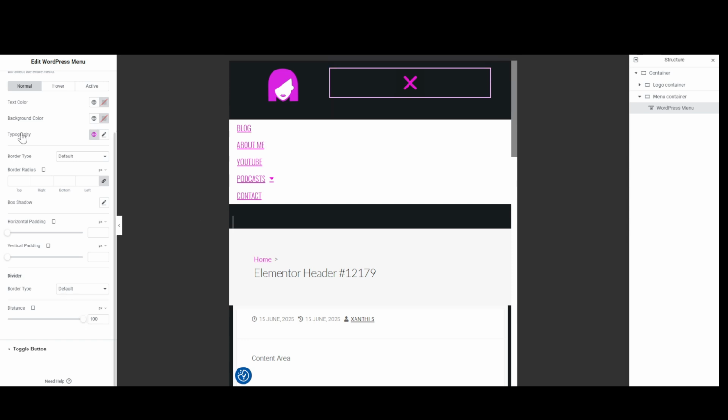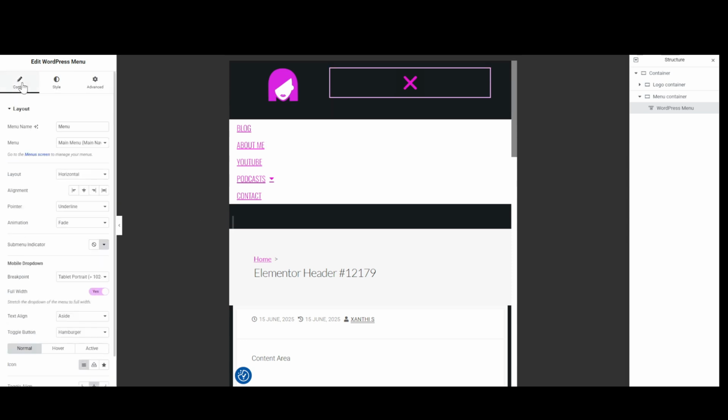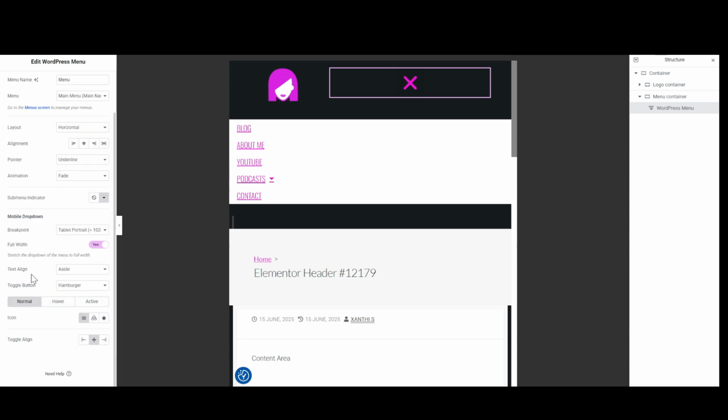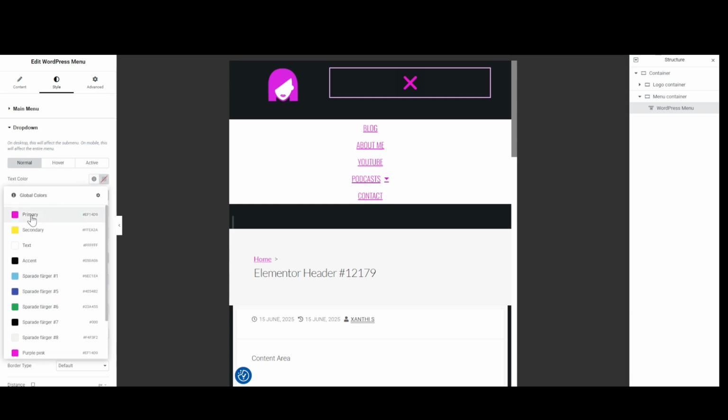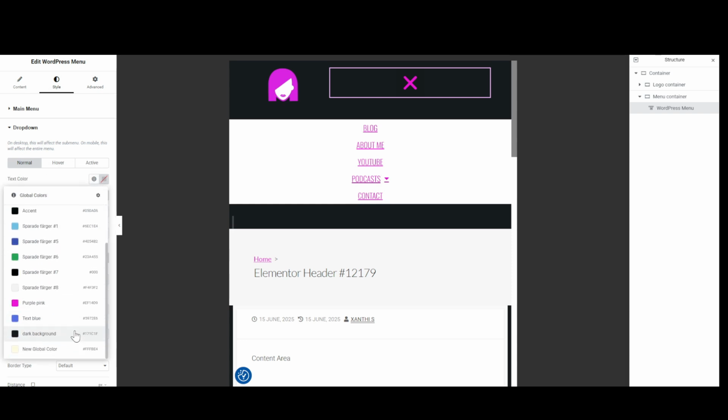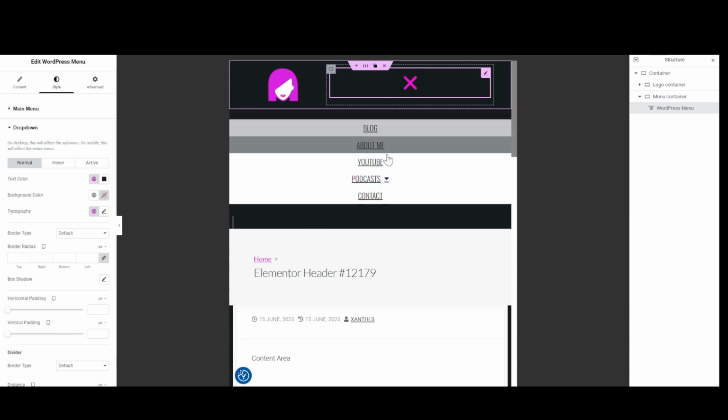Then you can go again to the layout, the first tab, and on the bottom you can see the text align. Make it to center so that it looks nicely centered. Then you can adjust the color of the text and the background. I made it pink text with black background and I made it reverse for the hover effect. You select the text color and the background color.